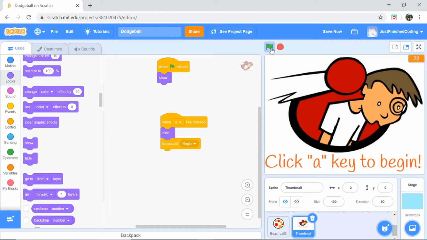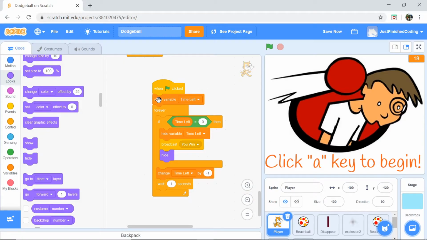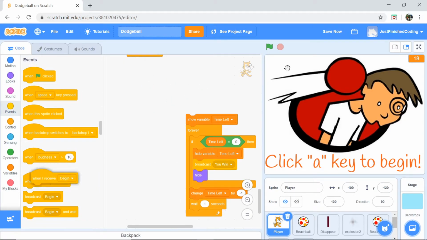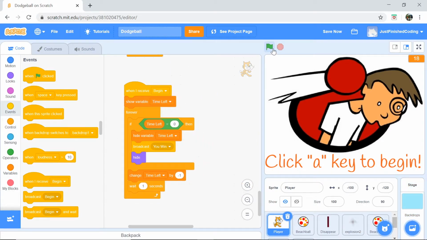So click the green flag, and our time seems to be counting down right there. So you want to check that out with the player, and you can see, yeah, we forgot to change this. So make sure you change all of your when green flag is clicked to actually be when I receive begin.